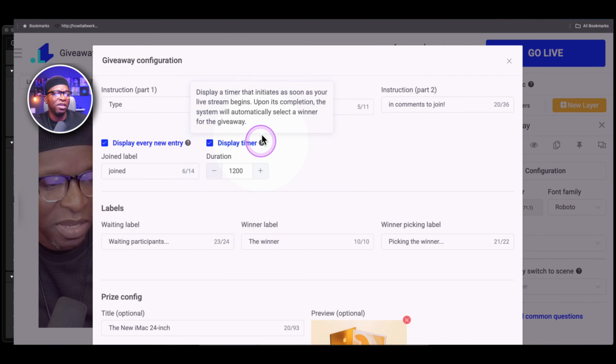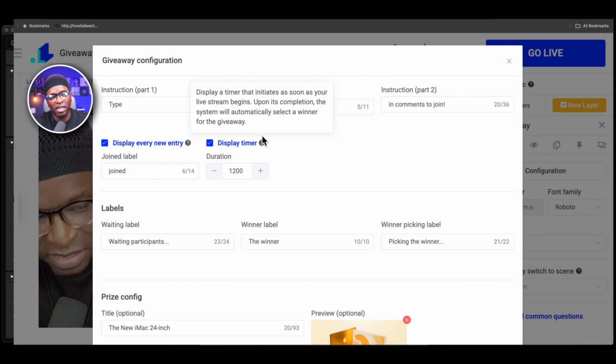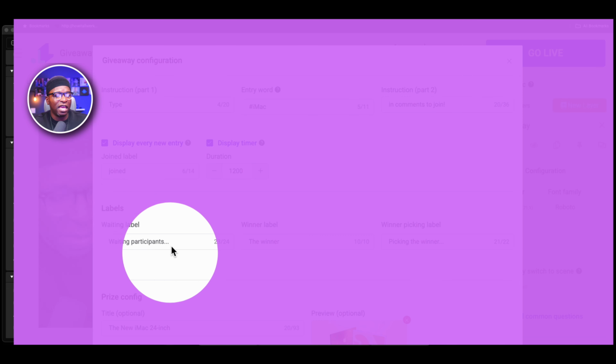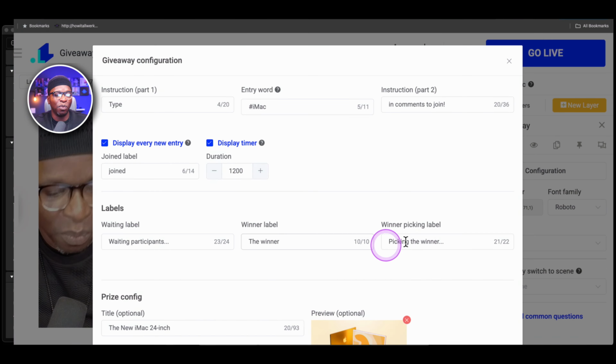Display timer. So here, display timer, I'm putting my mouse on the question mark. Display a timer that initiates as soon as your live stream begins. Upon its completion, the system will automatically select a winner. So we have this set to 1200 seconds. We have it set to join, labels, waiting for participants, the winner, picking the winner. These are just some labels that you can type in. Maybe you have it set to a different thing.